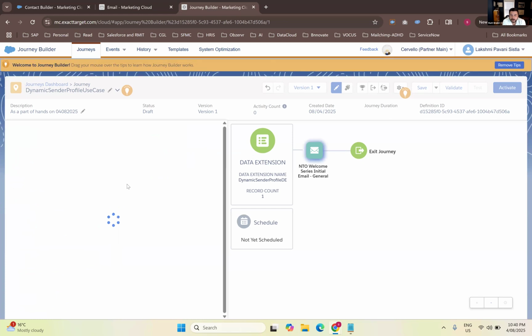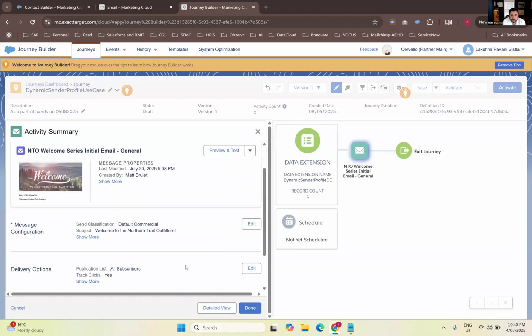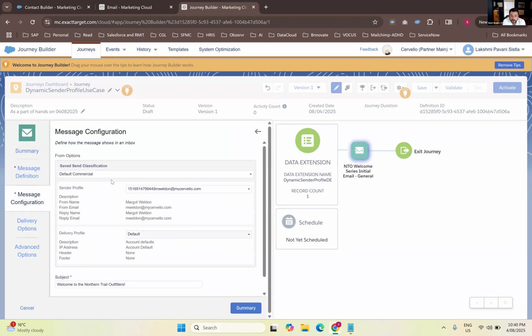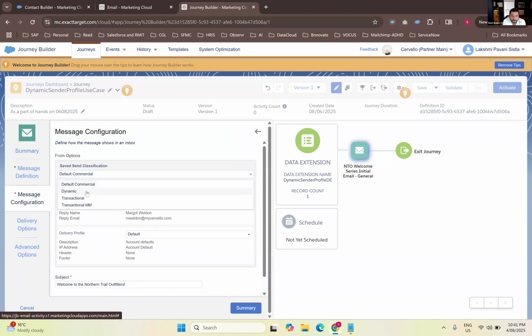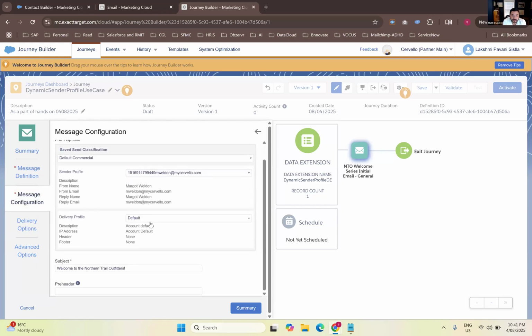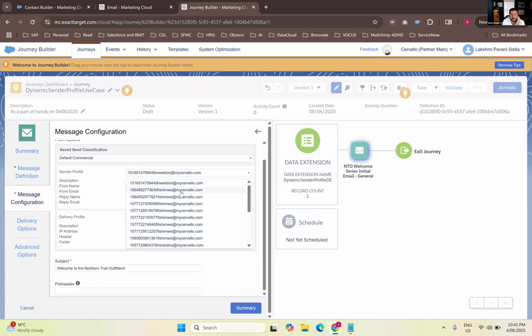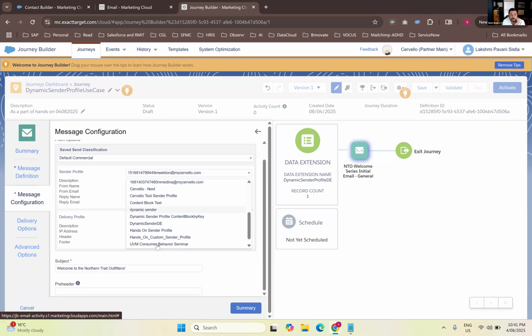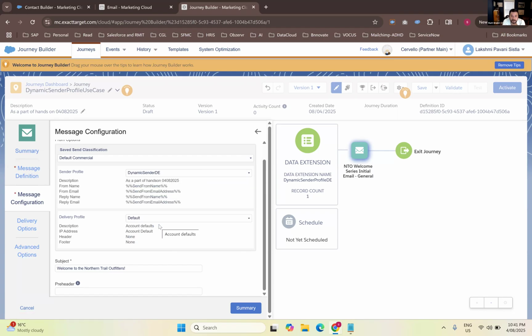All right, and that message configuration, that's where we're actually going to set the sender profile. Instead of using our account defaults, we're going to select that dynamic sender profile that we created. So I think the classification we can leave as default commercial. It's helpful even just to walk through it, just to see the differences. So our classification is going to be a couple things there. It'll be our profile, our delivery and our sender profile. In this case, the classification commercial is good. Exactly. We'd like to use that sender profile, dynamic sender DE.